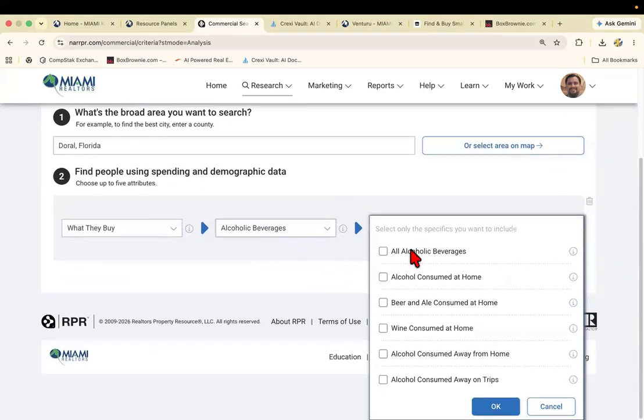Okay. We also have the ability to focus on different types of expenditures on alcoholic beverages. So, for example, maybe I'm looking at a gas station that has a liquor license specifically. We have the ability to just focus on alcohol consumed at home. So they're going there to pick it up, for example at the gas station, and they're going to go home. We also have beer and ale as a sub option, wine.